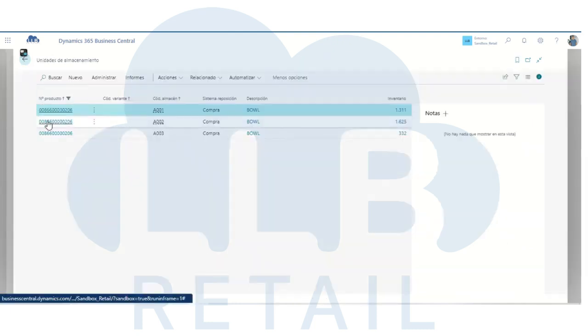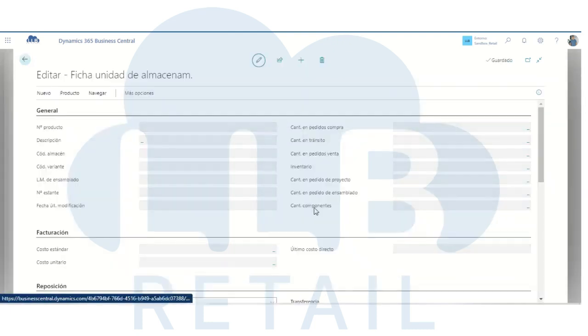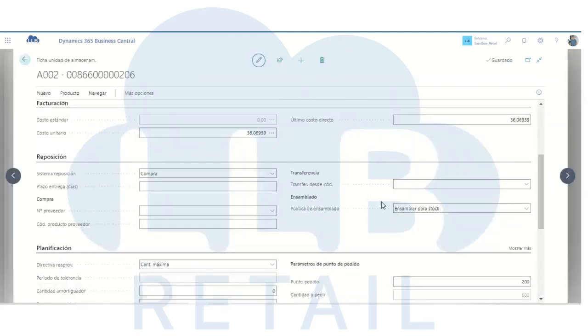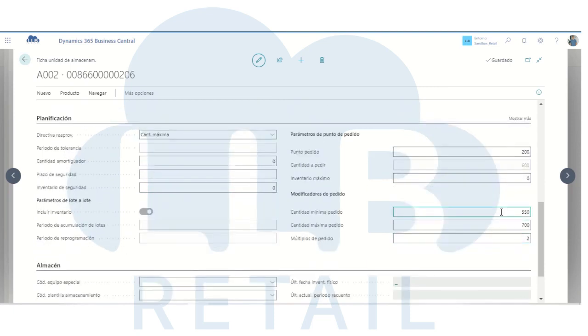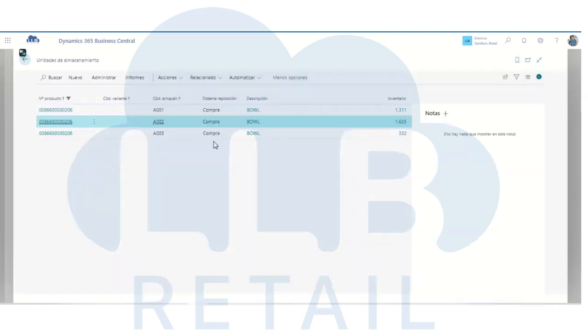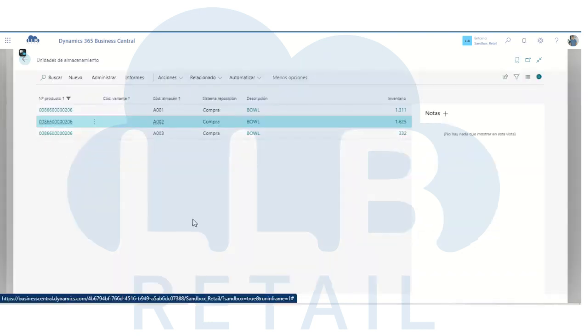I go back and enter warehouse 2, to the storage unit of the warehouse. Here the policy is maximum quantity, the minimum order quantity is 550 units, the maximum quantity is 750 units, and the multiple is 2. And I will still have a different configuration for warehouse 3. This allows us to have control of the purchases for each of the stores that we have.